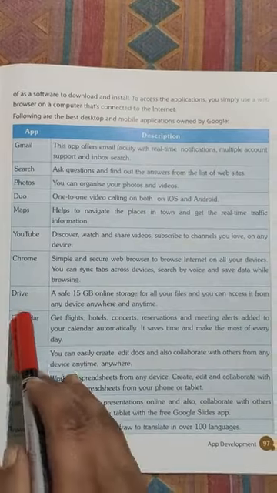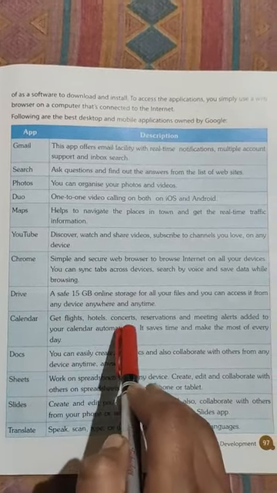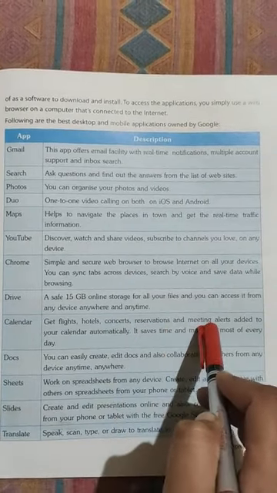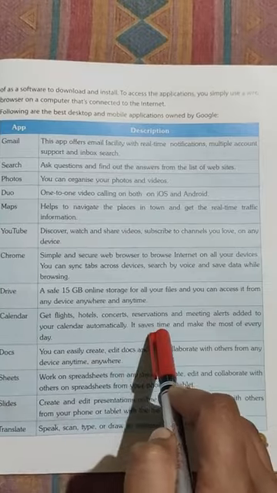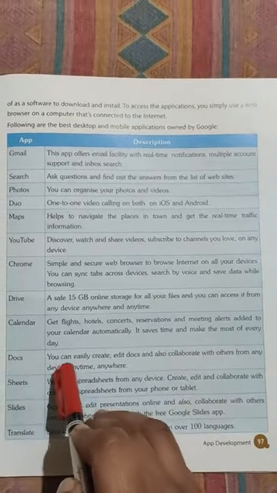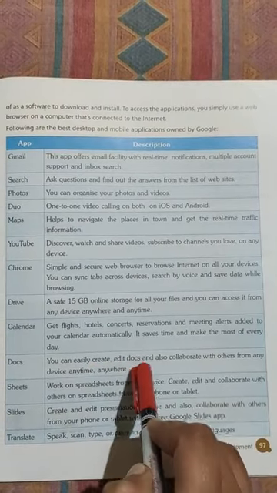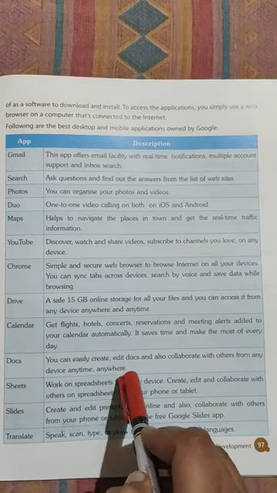Okay, by paying. Now Calendar, get flights, hotels, concerts, reservations and meeting alerts added to your calendar automatically. It saves time and makes the most of every day. Now Docs, you can easily create, edit docs and also collaborate with others from any device, anytime, anywhere.